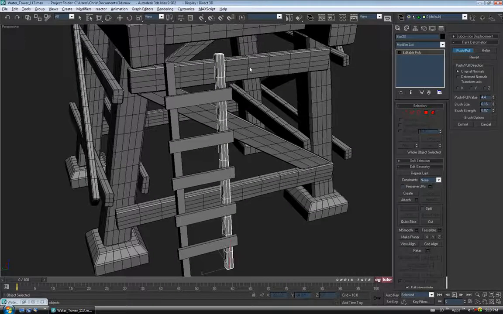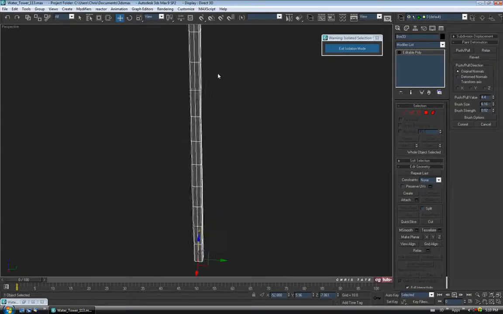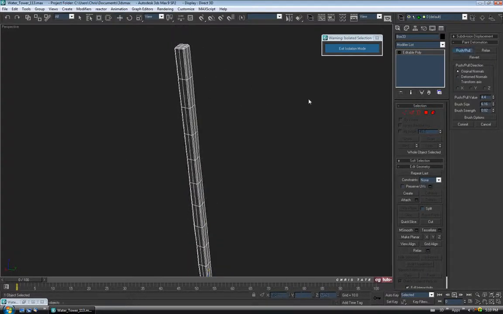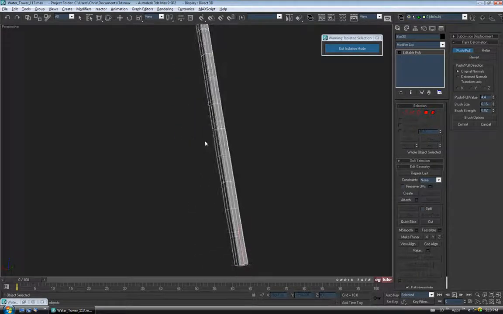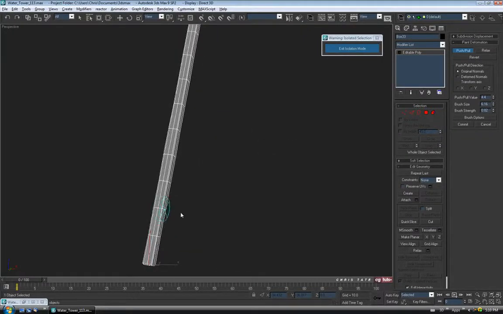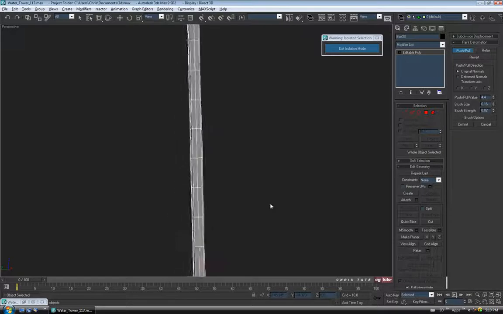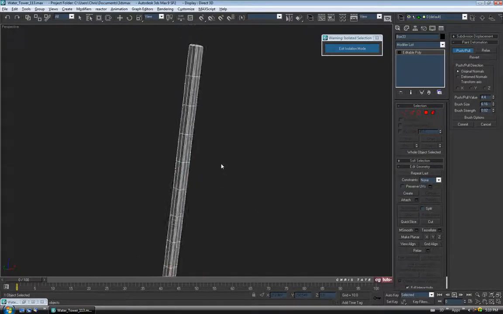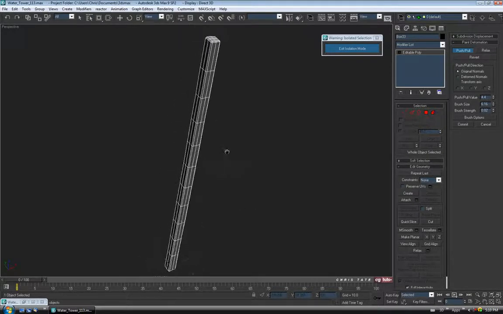Alright, let's go into isolation mode, Alt Q. Just going to hit the back side. Alright, turn our brush back on. Just want to make sure I don't make it too bumpy looking. Maybe take this down slightly here. Alright, check it with the edges turned off, F4.